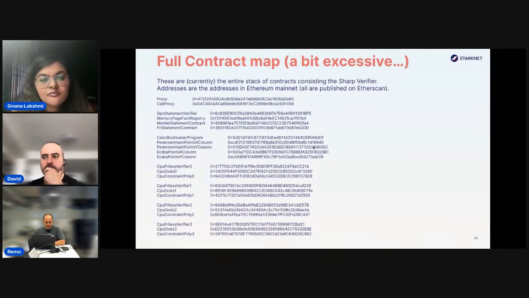So what are the actual contracts we deploy? Let me just really breeze through the list. We have the proxy and the call proxy. I will get into that in a second. These addresses are actually the real addresses of the current deployment of SHARP. So later on, you can just copy paste them to Etherscan to see the transactions, to see the code, to see the events being emitted, to see just about everything related to that.